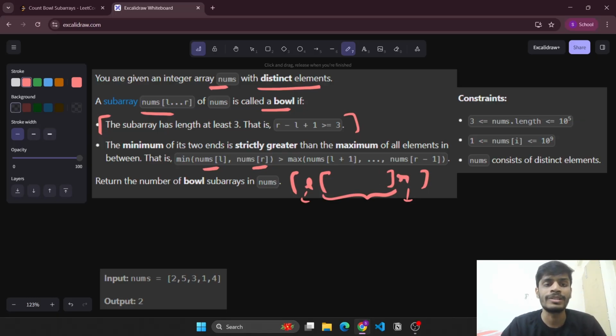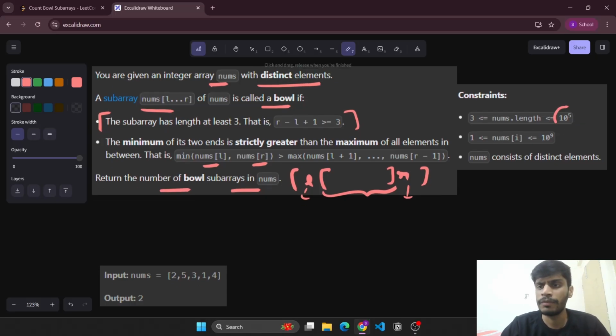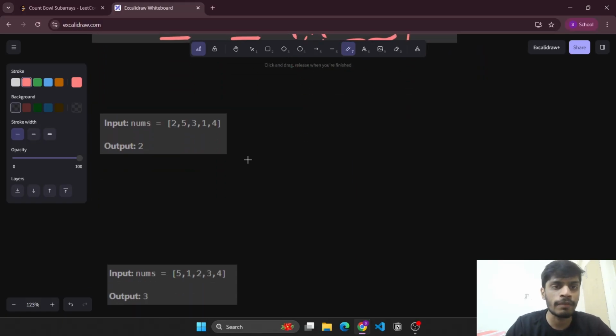Now, out of all possible subarrays that exist for this nums, we need to return the total number of bowl subarrays in this particular nums. As we can see, nums can go up to 10^5 and nums can only consist of distinct elements here. So let's see the given input first. We have the input as 2, 5, 3, 1, 4.